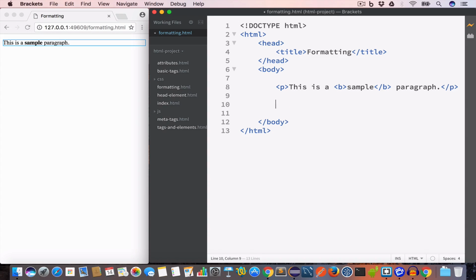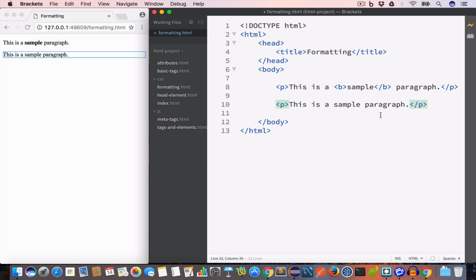Now if we want to make any text underlined, we use the underline tag or the U tag. So let us go ahead and create another paragraph. This is a sample paragraph. And let's say we want to make this text underlined. So we'll use the U tag. So now this text, a sample, is underlined.